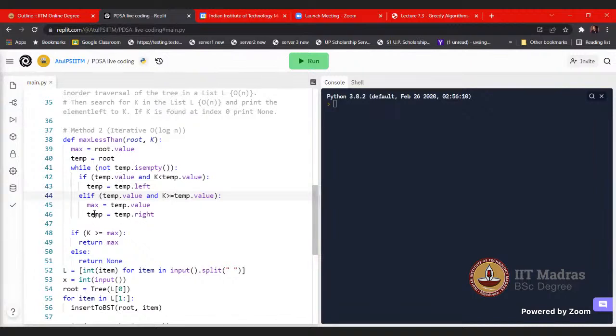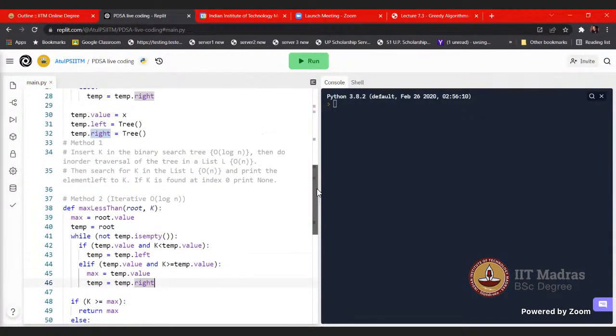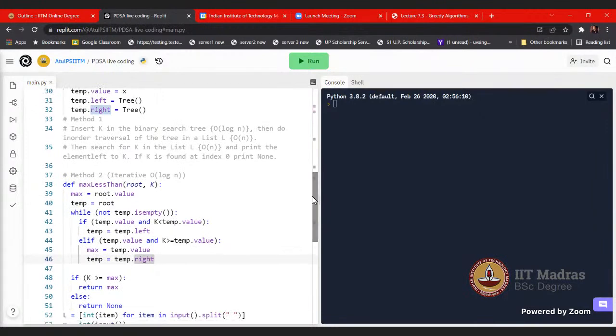So next, now temp equal to temp dot right. Sir, it will create an issue when we have to calculate max strictly less than K, strictly less than K, not equals to. Is it correct or not according to you now? It is correct now, sir. For the given condition, it is correct. Okay. I am actually confusing this. If value is equal to this temp dot value, for example, yes, sir, we are moving to the right. Okay. Yes, sir.